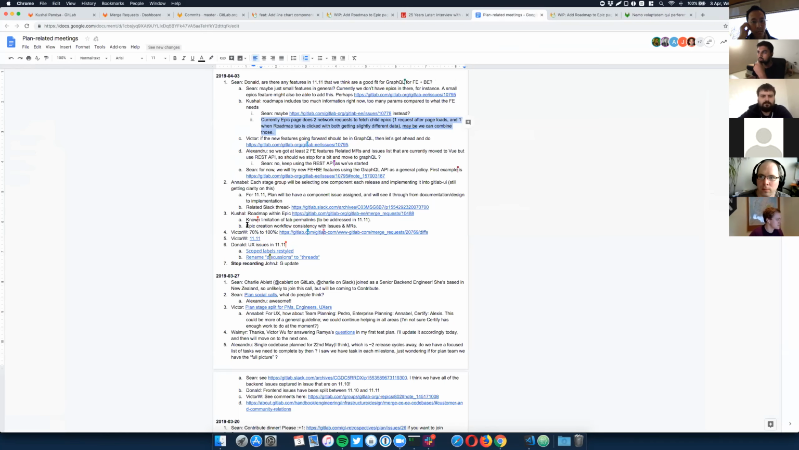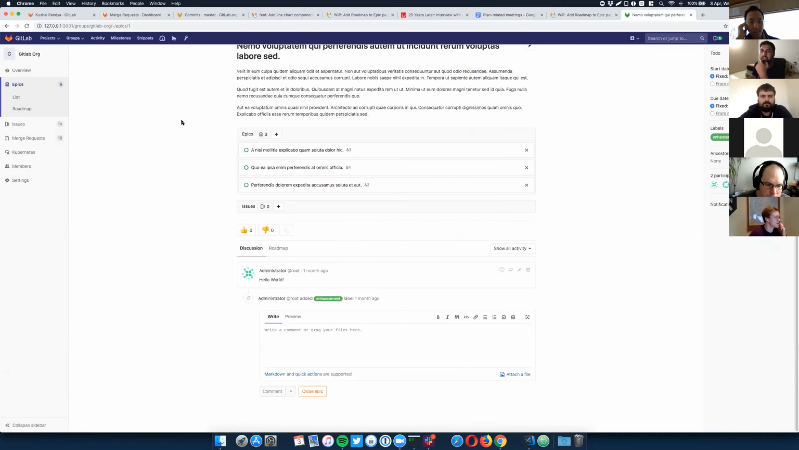So coming back to another point. One thing is the epic creation workflow, and this is something that we have discussed in the past as well. Currently, the only way to create epics is by going to the epics list page and clicking on the new button, which would open a drop down where you can pass on the epic title and hit create.